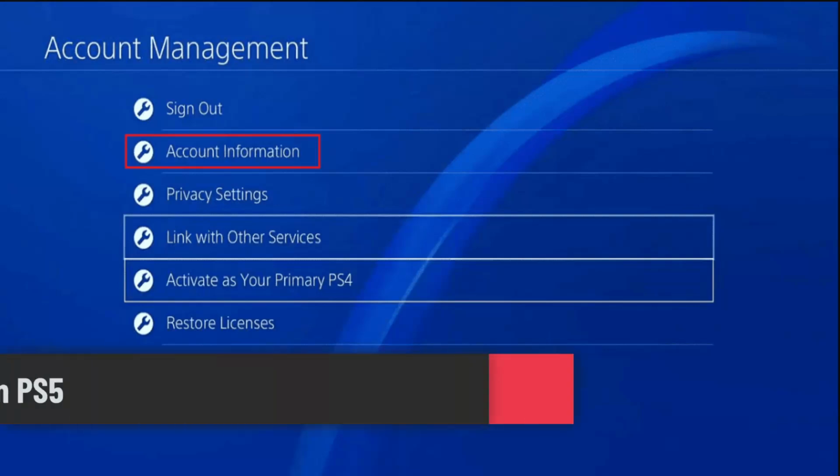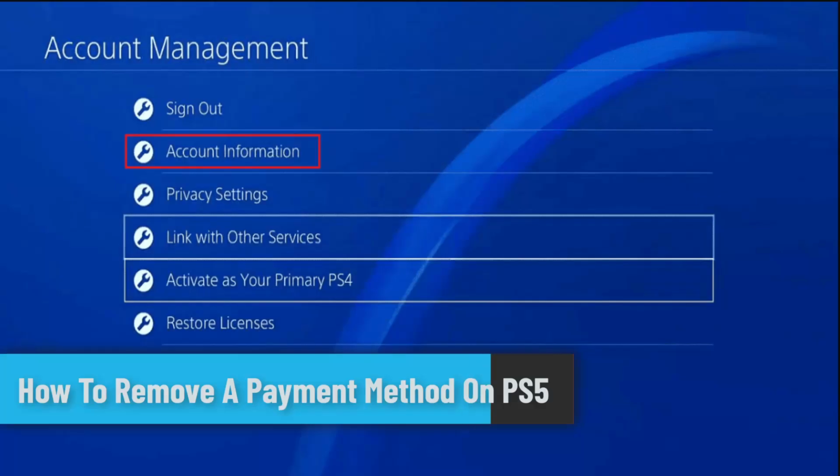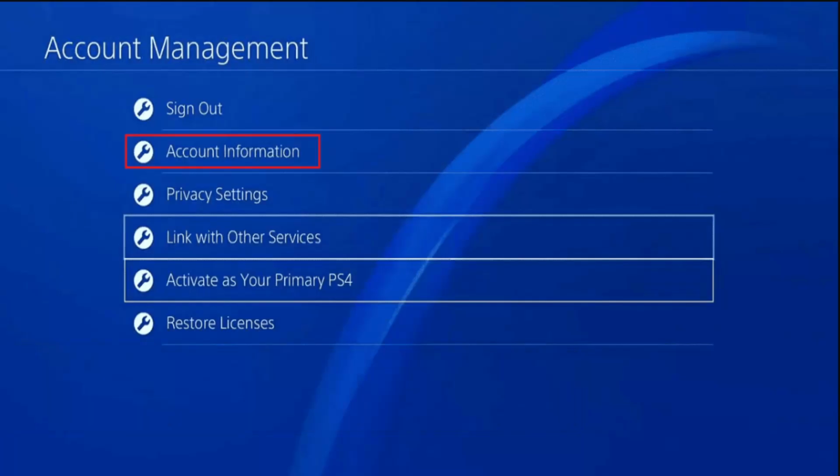In this video, I'll be showing you the procedure to remove payment method on PS5. In order to remove payment method on PS5, you simply want to make sure to watch this video right till the end. So it's a very simple procedure.